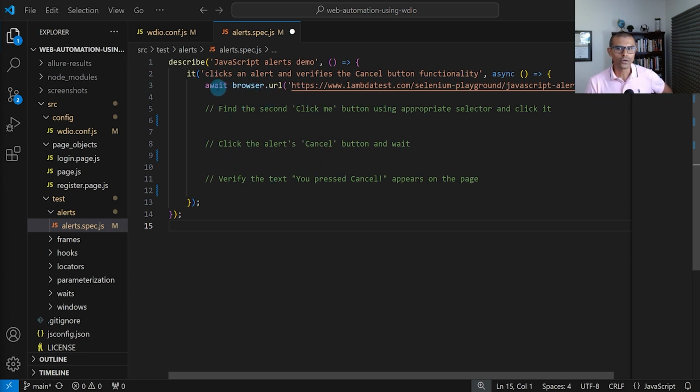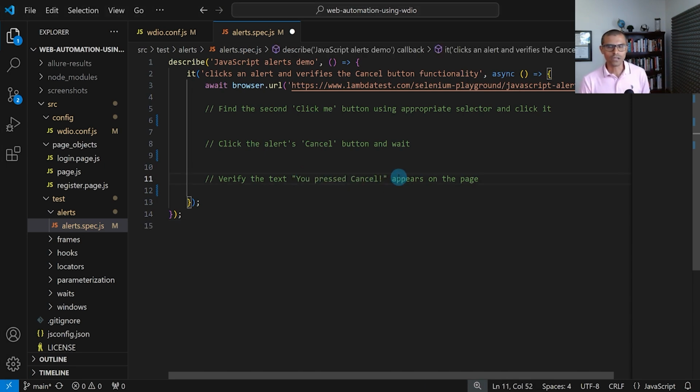Okay, first, we're going to navigate to that LambdaTest playground, the JavaScript alerts demo page. Then we're going to find the second button that says click me. We're going to click that button, and then click the cancel button on the alert. And lastly, we're going to make an assertion that this text right here, "You pressed cancel," shows up on the page, just like we saw in the previous example that I showed you.